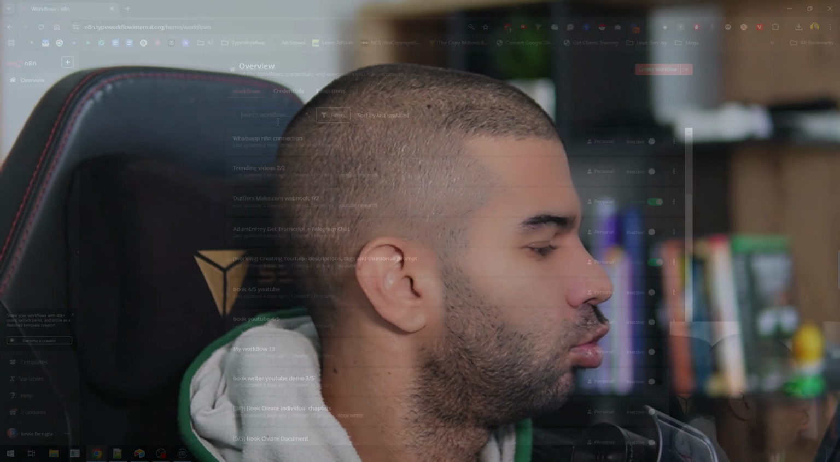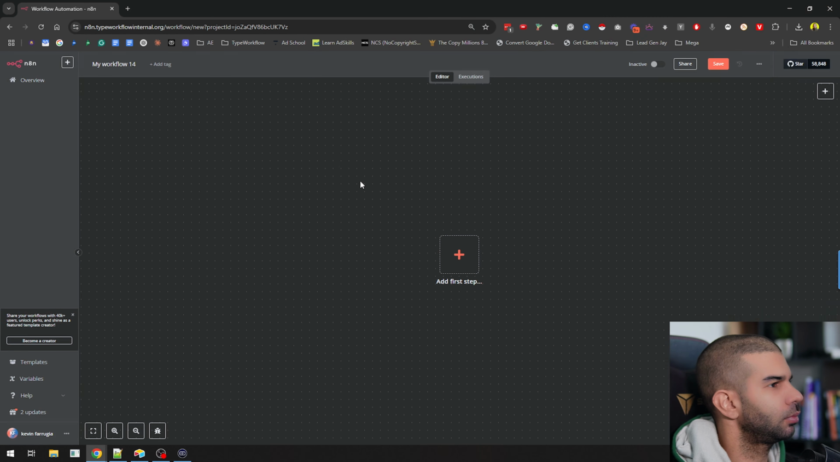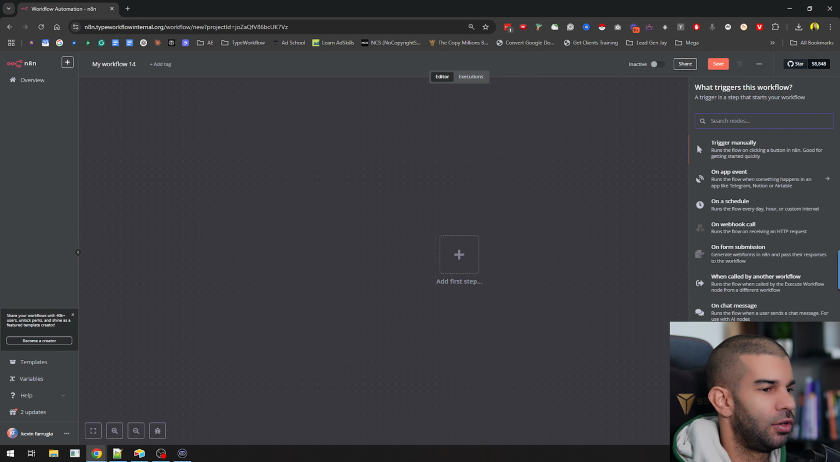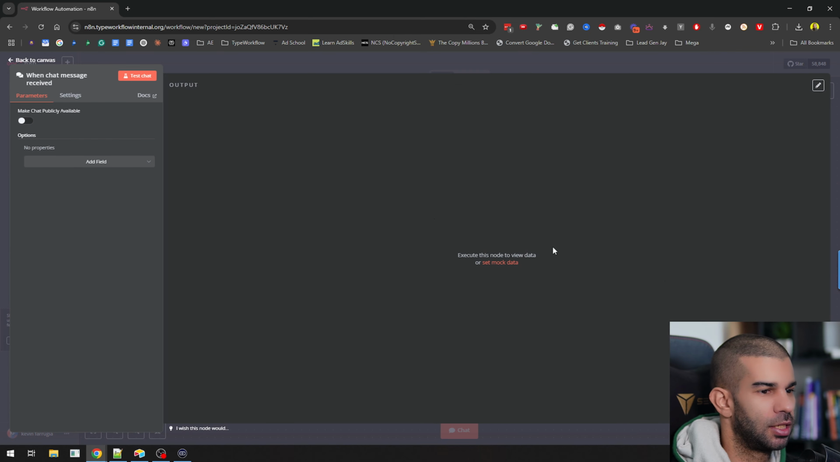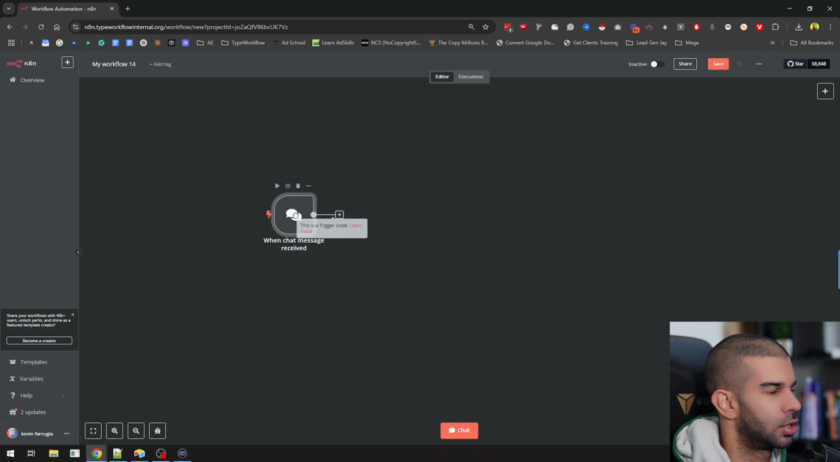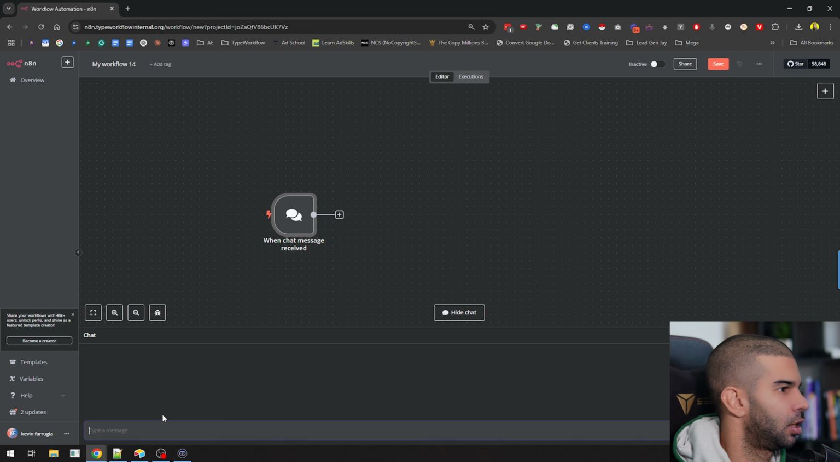So first of all, when you log into N8N, you'll be able to add the first step, which is the trigger. And in order to test this for the purpose of this demonstration, I'm going to be starting with this on-chat message, because this allows you to start the flow when a chat message is received. And if you look here, you'll also see that this button, which is generally test workflow, is now chat. So you can open this chat and you'll be able to chat with this automation.